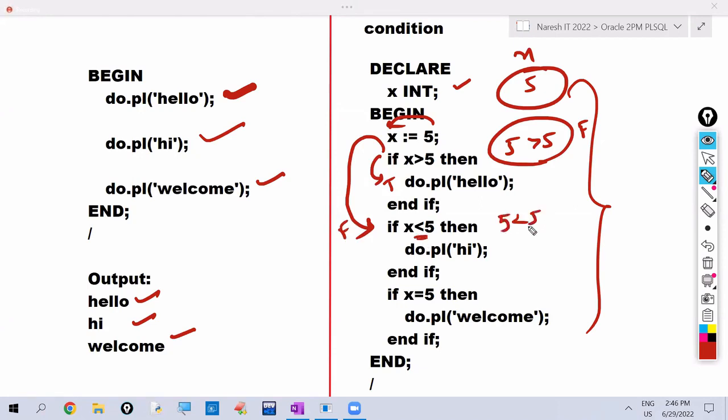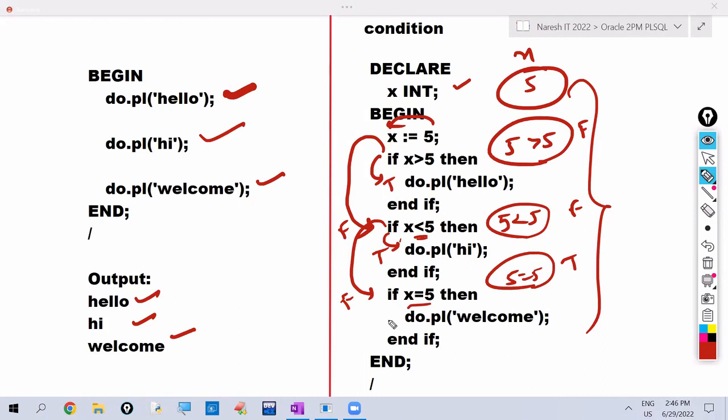So after that, the next condition is there. Is 5 less than 5? False. If this condition is true, that prints hi. Because the condition is false, it is going to here. So it checks another condition, 5 equals 5. Is this condition true? Yes. So what does it print now? Welcome.